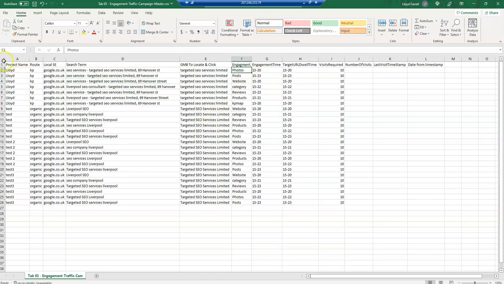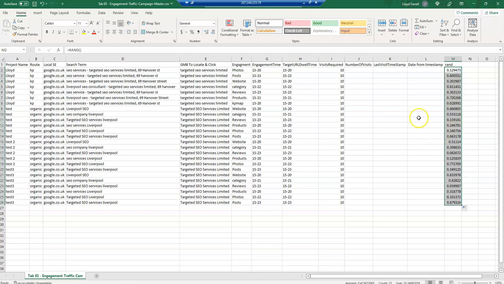Now what you want to do to randomize the order of your projects, over in column M, type in rand, and then it's equals sign rand open and close brackets, and then you get a random set of numbers. Simply copy or double click when you see the crosshairs, and that will give you a random set of numbers for each project.